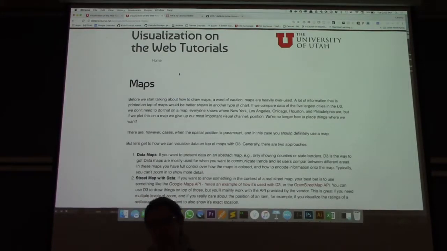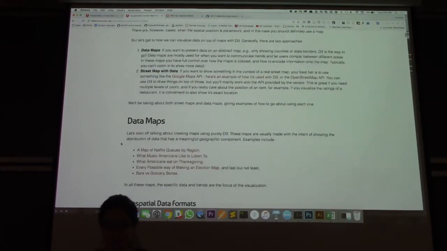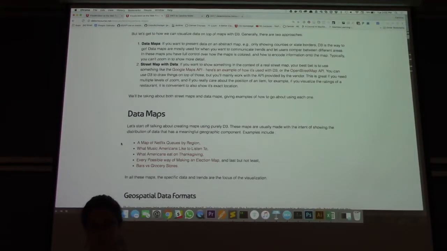So make sure that when you use a map, it is the most appropriate way to show your data. We're going to talk about two different kinds of maps and examples of when you should use one or the other. You pretty much have data maps, or street maps with data on them. Street maps, I'm sure everyone knows, are Google Maps. So when do we use each one? Data maps are for when you want to give an abstract representation of your data on top of an abstract map. I have quite a few pretty cool examples to show you guys.